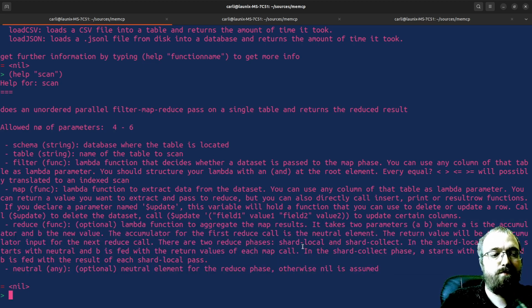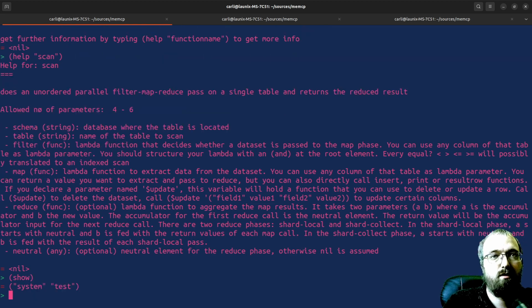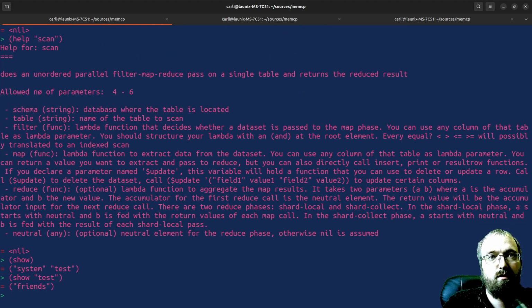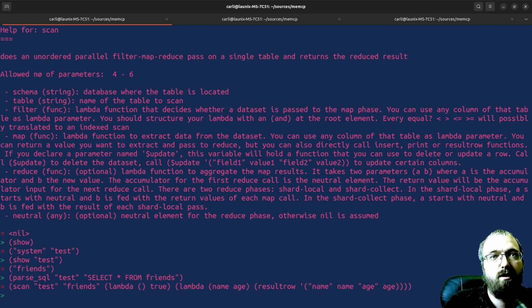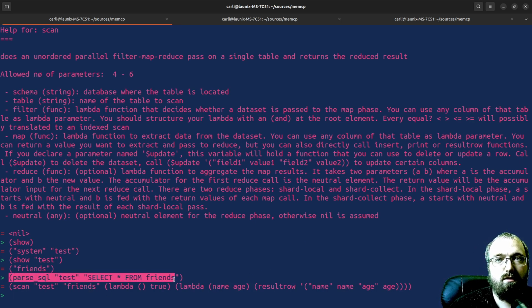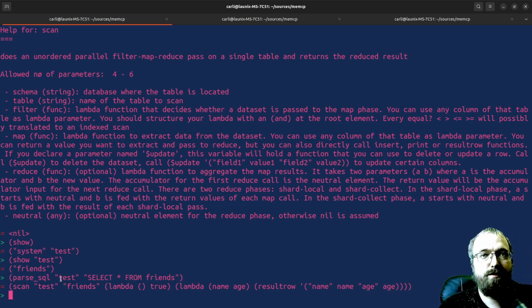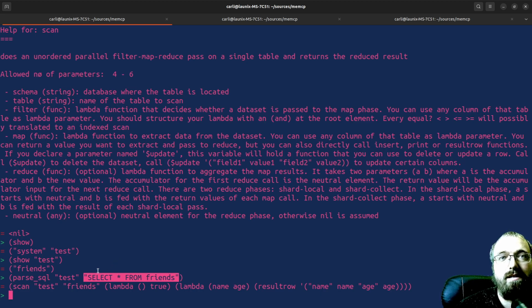So let's say we want to know how to compile select star from foo. So select star from friends. So I have this function parse SQL test, select star from friends. And what does this parse SQL do? It takes a database name and a SQL snippet, and it compiles it down to Scheme. So every Scheme data can also be Scheme code. And that's the advantage. So we can do JIT code wherever we want.